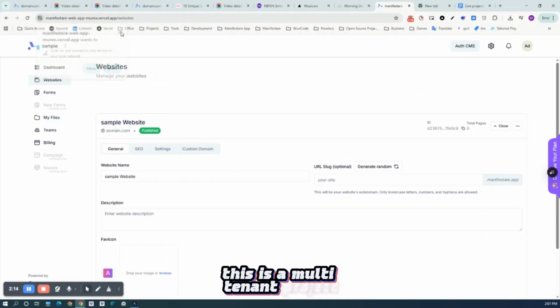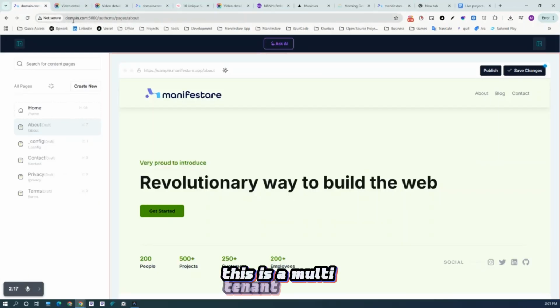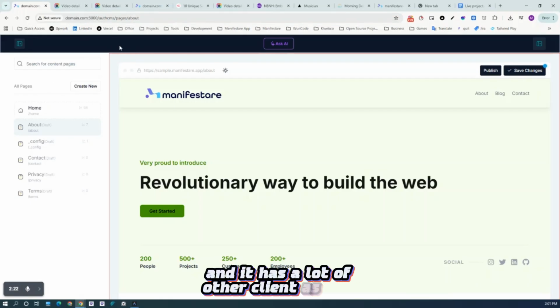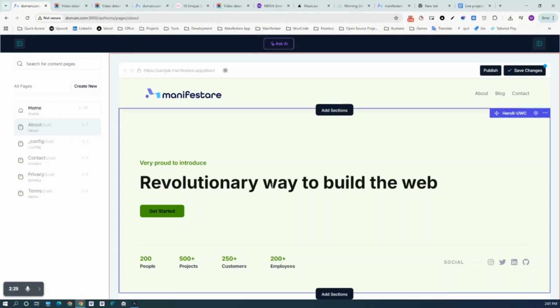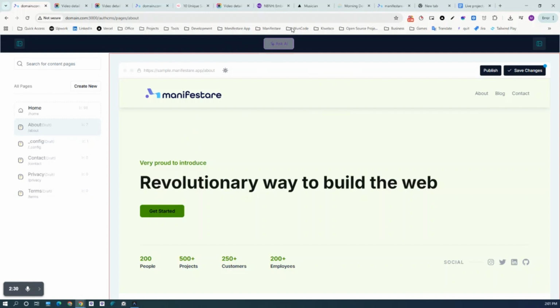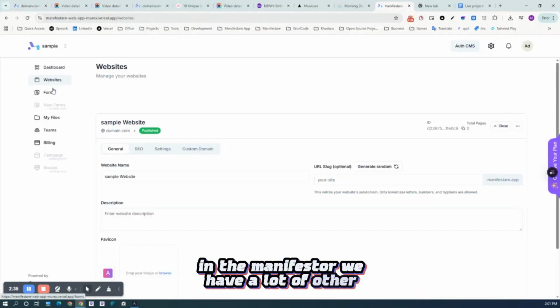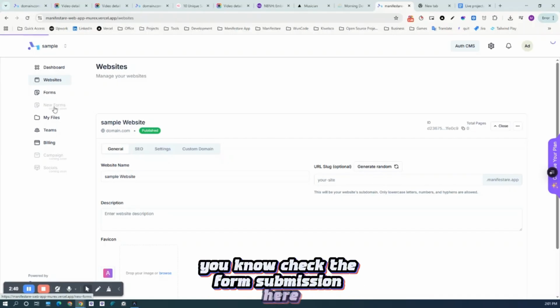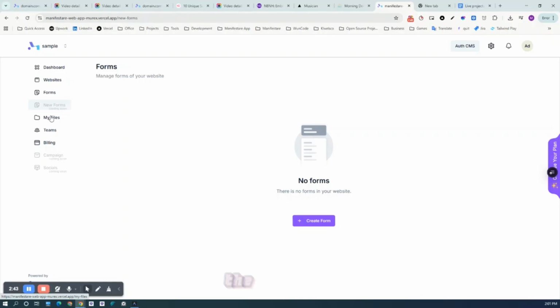This is a multi-tenant project. So that's why, let's say this is the engine, and it has a lot of other clients under the engine, right? So that's why the user can update anything by themselves. And in Manifesto we have a lot of other sections available. Let's say all the form submissions, the user can check the form submissions here. Let's say files, the user can manage their files here, and the team, the billing, and other sections I will explore later.